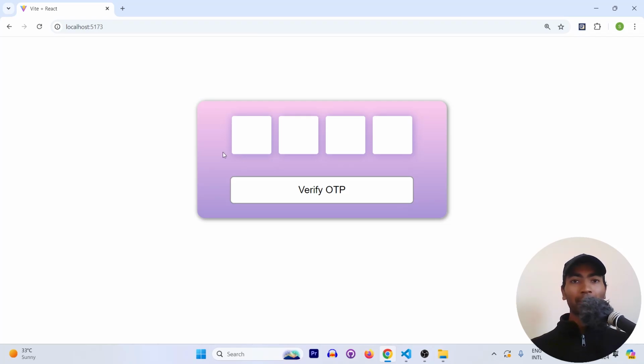Hi everyone. So in this video we are going to see how we can design this OTP input box in React. So it is a machine coding question that is asked in interviews. So let's see what are some of the features that we need to keep in mind while designing this component.